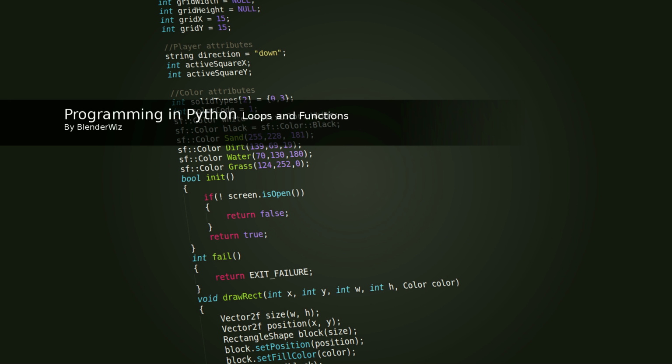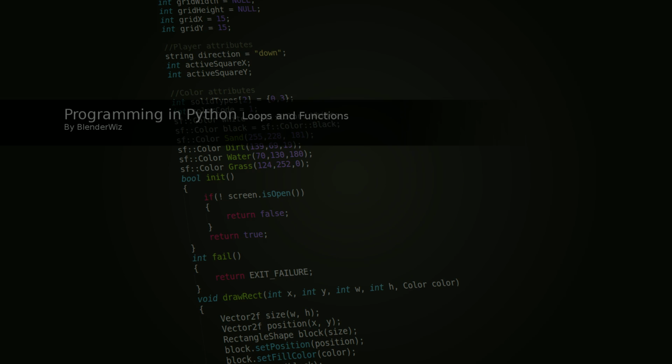In this video we will cover how to use loops and functions. Functions and loops do many things to help us, including organizing code for ease of programming and minimizing code repetition, which keeps file sizes smaller.